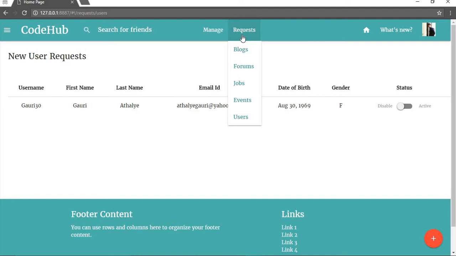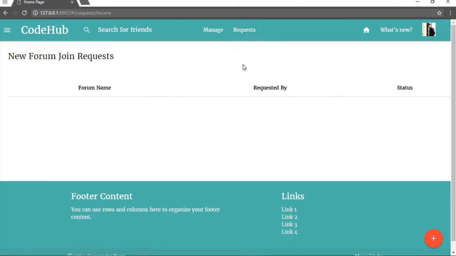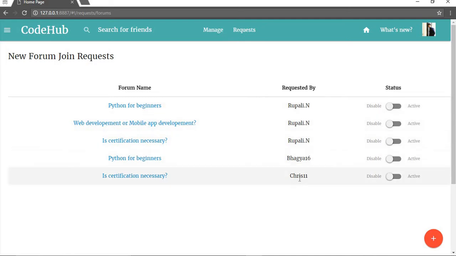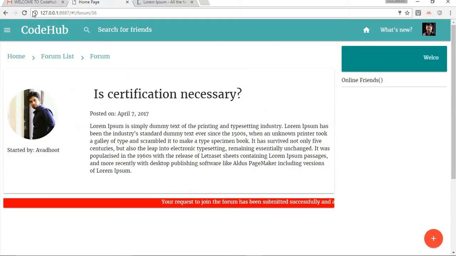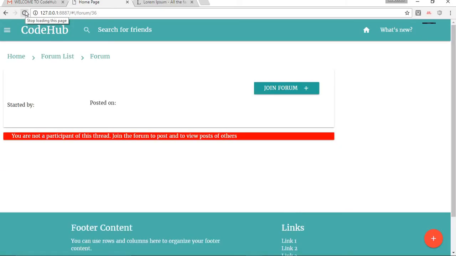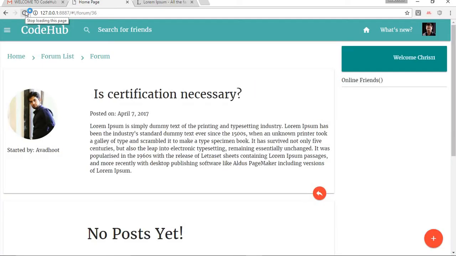From the request, again we are going to go to the forums, and here we can see our request. This is the name of the forum, this is our username, and this is the status. We are going to go ahead and activate. Once that's done, we are going to come here and refresh the page again. Now the page has been refreshed, and here you can see some major changes.